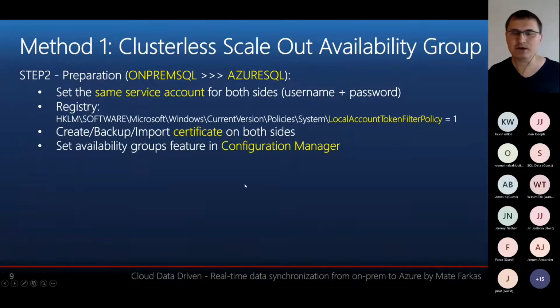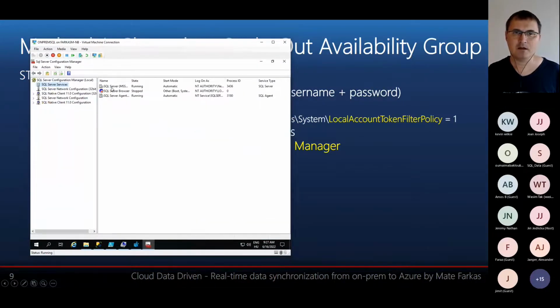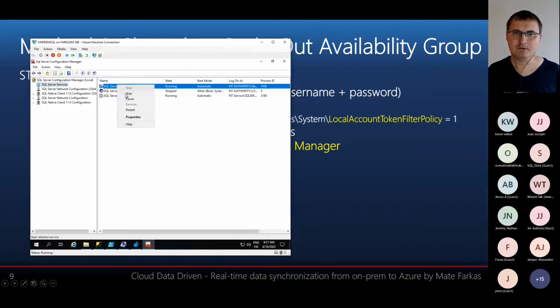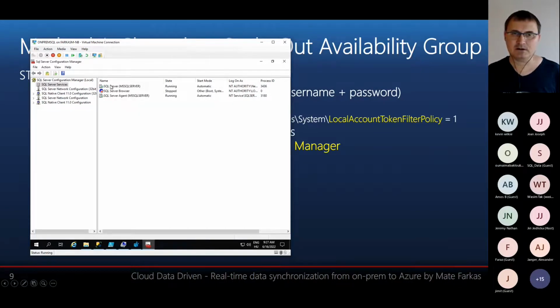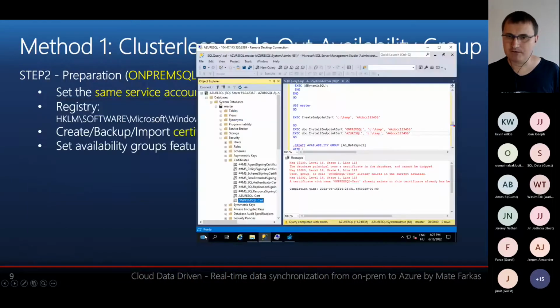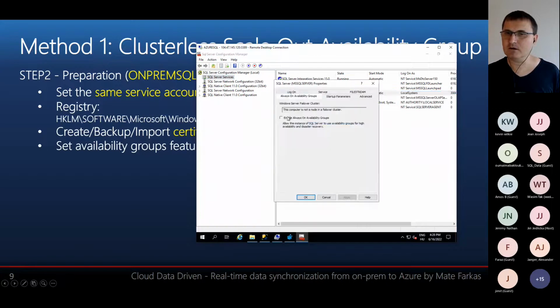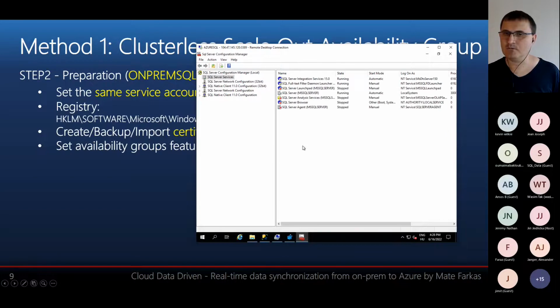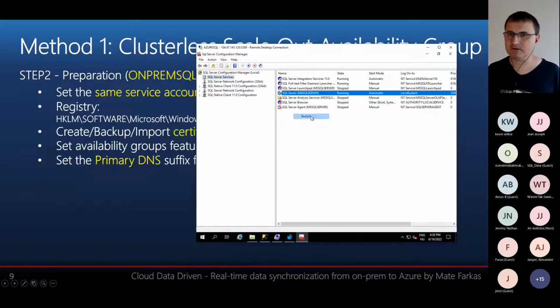We need to set the availability group feature in Configuration Manager. So I open the Configuration Manager on on-prem, and I open the properties of the SQL Server service, and I turn on Enable Always On Availability Groups. I turn it on and click OK. The changes will be applied after a restart, so I can restart the SQL Server here. While it's restarting, I go to Azure and do the same thing here. Here I open the SQL Server and turn on Always On Availability Groups. Okay, now it's done. Oh, sorry, I have to restart the service here.